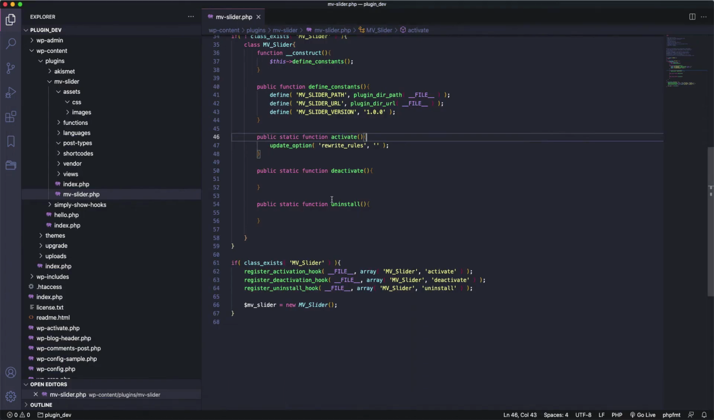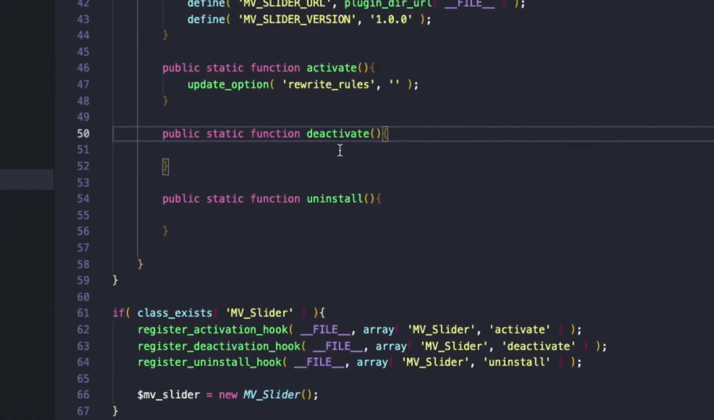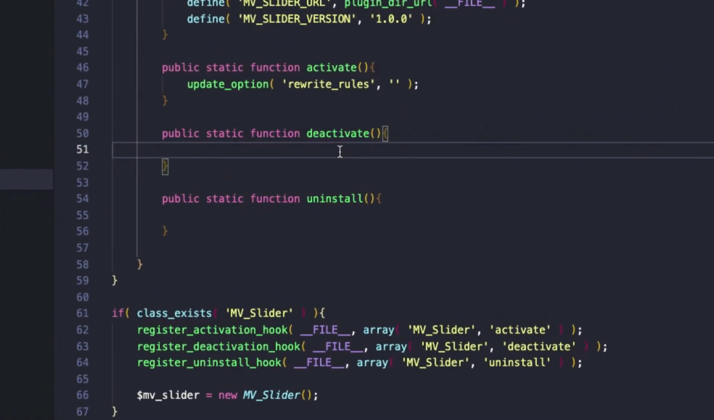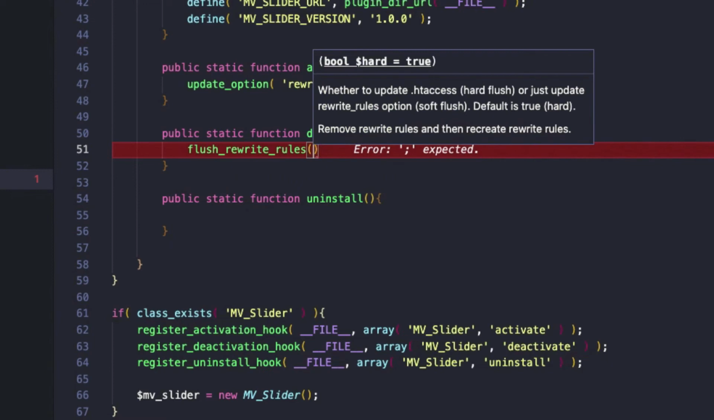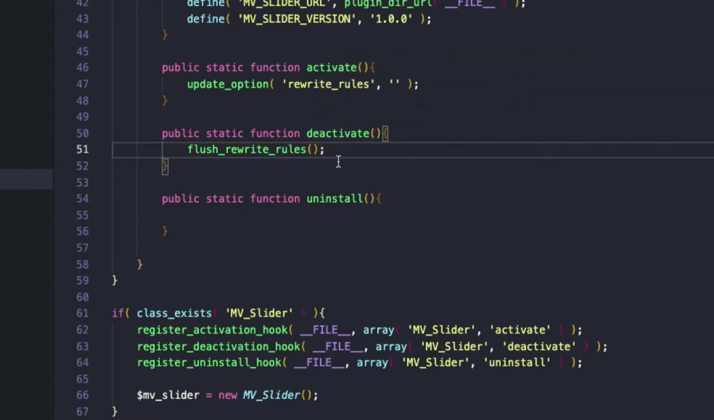For our deactivate method, I would do the same thing, except this time I can call the flush rewrite rules function. From my tests, it works fine here. And for now, the uninstall method will be empty because we don't have anything to delete yet, alright? But for sure, there will be some stuff going on here later.